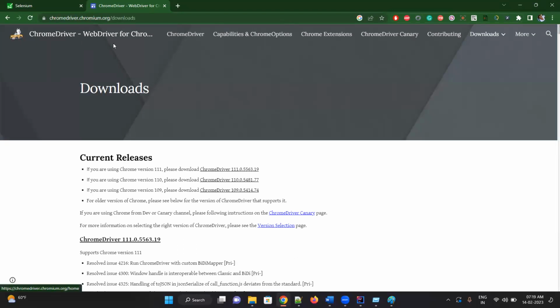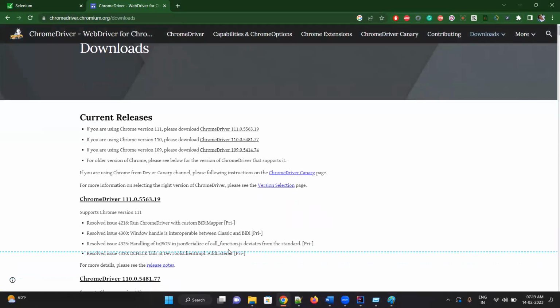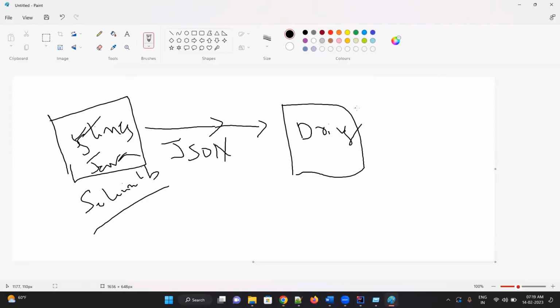If you see, this is a page where I can download the driver. So a driver is nothing but one kind of browser component. Whatever code you write will talk to the driver first. This driver will talk to the browser, our real browser.